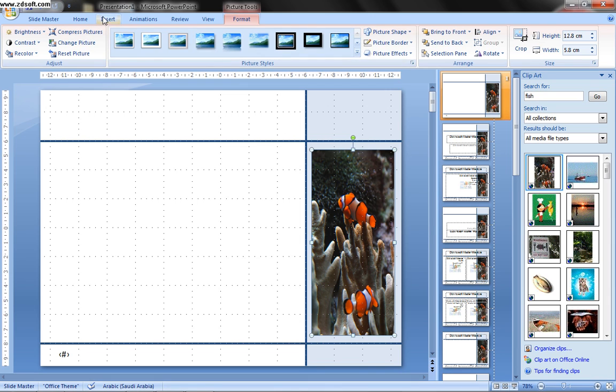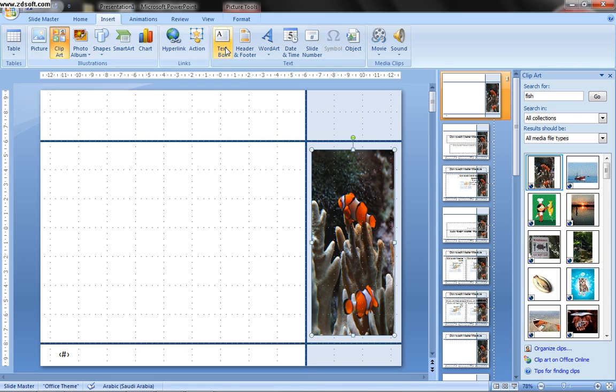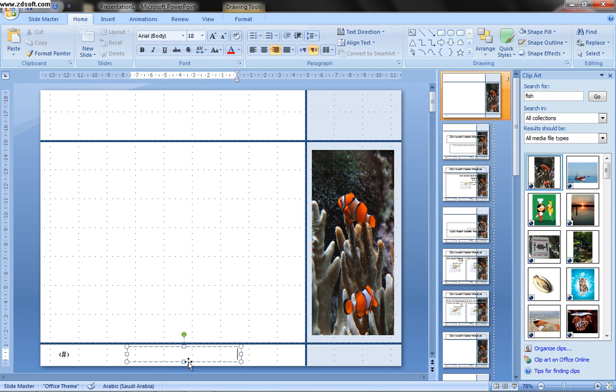So I will make insert text box, and I will make it here in the center of the blank area under the blue line at the bottom of the master slide. I will make it left align. I will write my name, center number and candidate number.